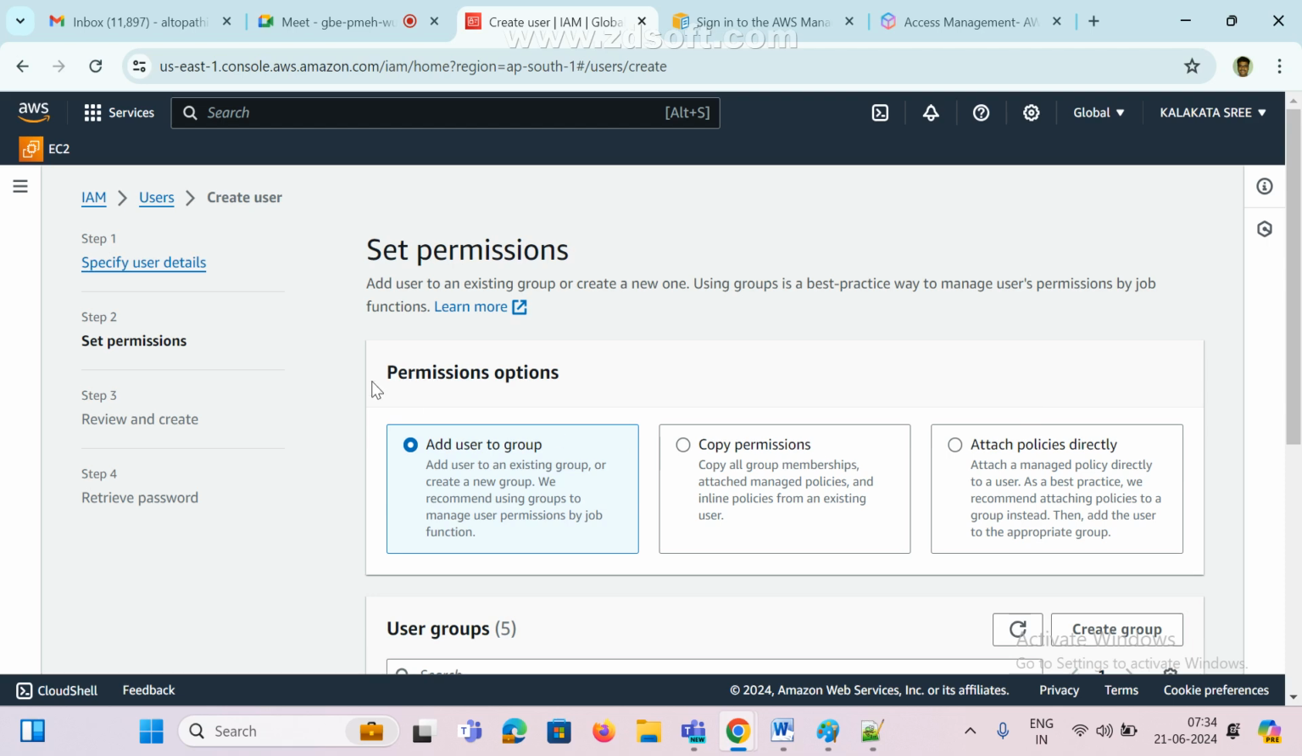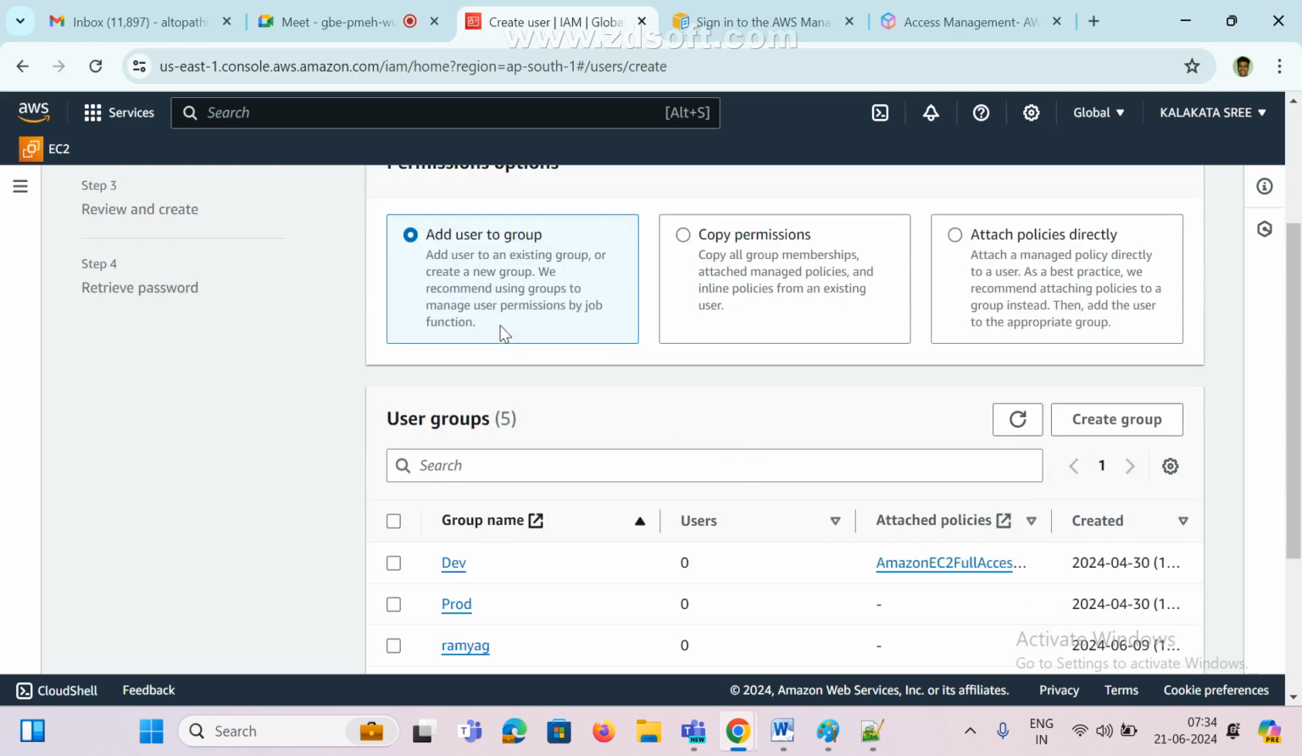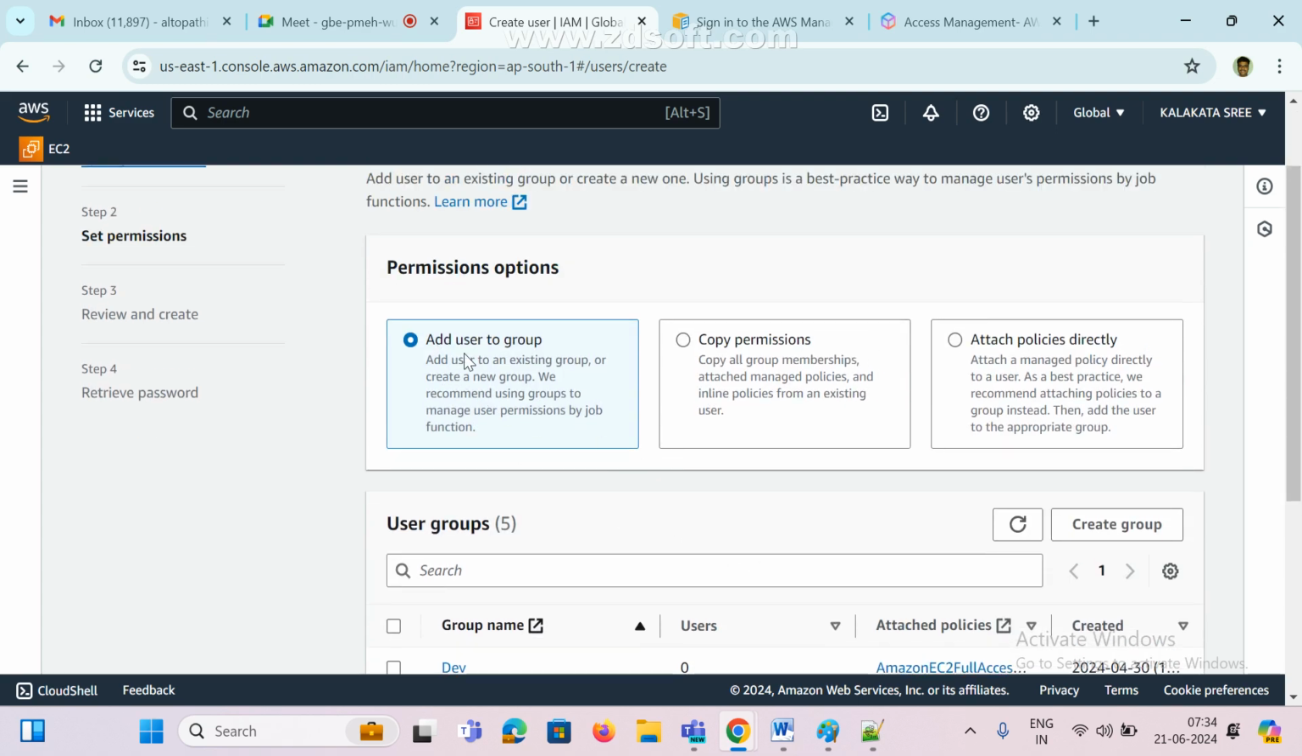Now these are the permissions. See here, add user to group, copy permissions, attach policies directly, whatever you want we can select. Okay, so see here, add user to an existing group. If you want to we can add it, and create a new group.